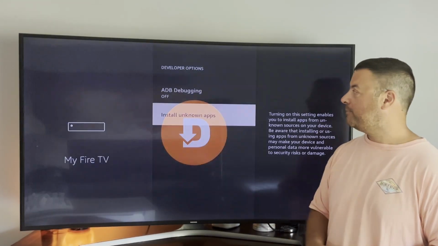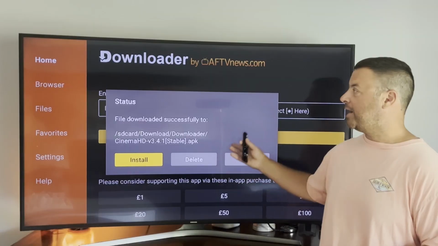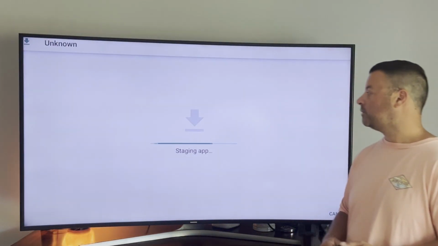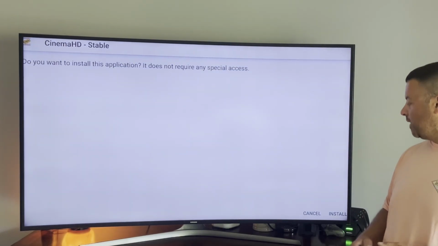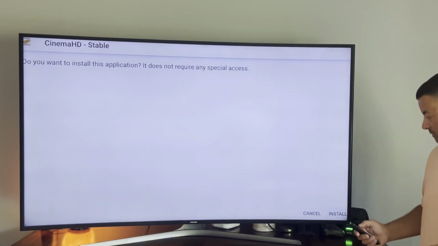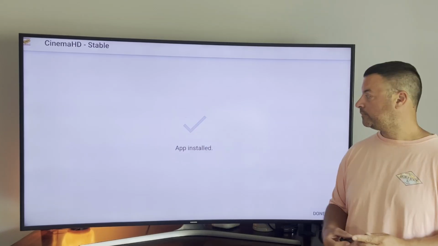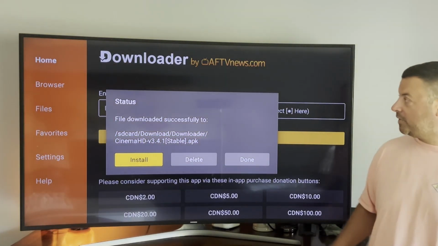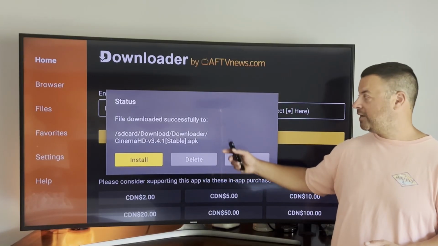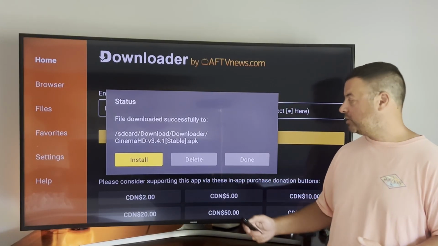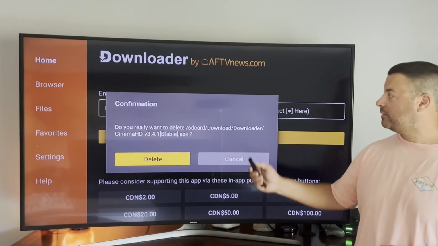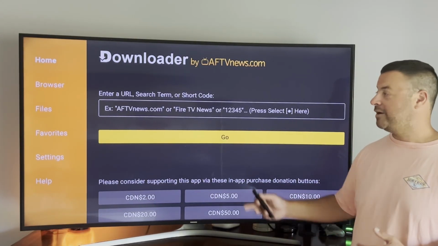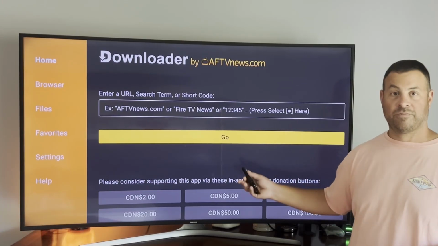So back out once, back out twice, and Downloader comes back to the installation. So let's click install. Down on the bottom right, click install, and here we'll just hit done. Now it comes back to the downloaded application. We can click delete, and we no longer need the installation file.